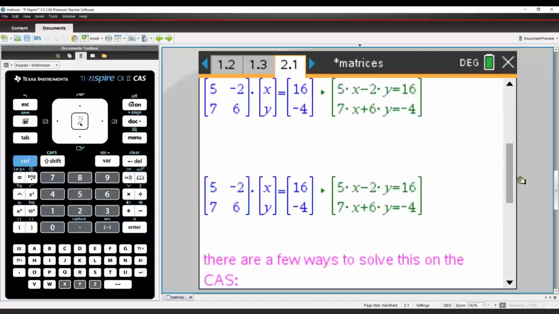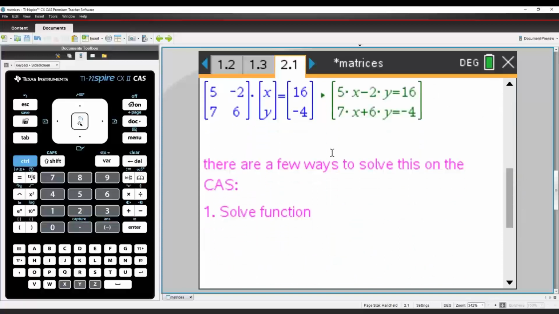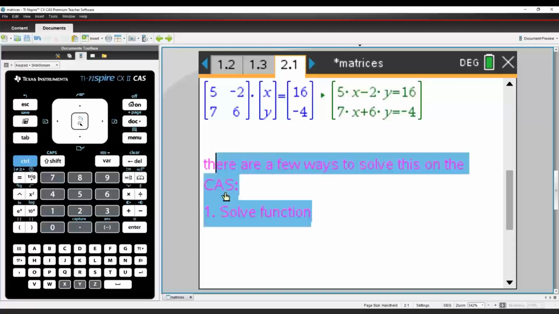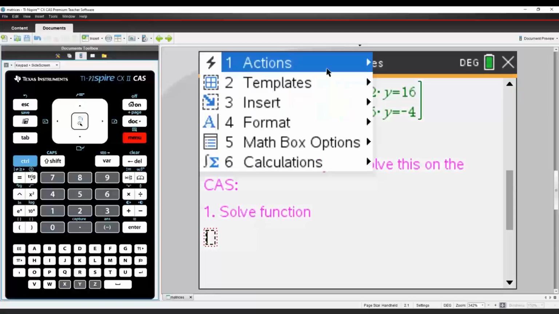Now there are two ways I want to show you how to solve this, and I'm going to scroll down to here. The first way is using the solve function, and this is also just text in the notes page. Now the solve function, we're going to first have to add in a maths box. The solve function is one that most of you should hopefully be familiar with. You can either type in solve or menu.